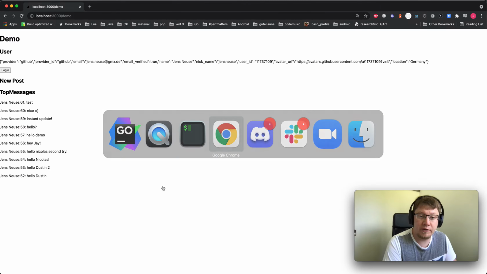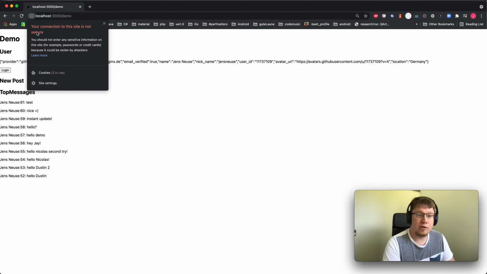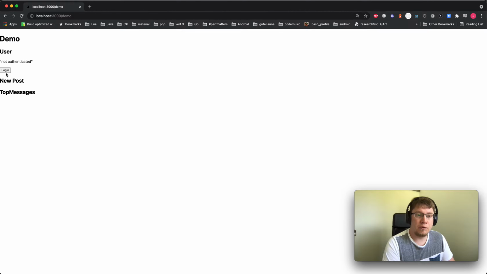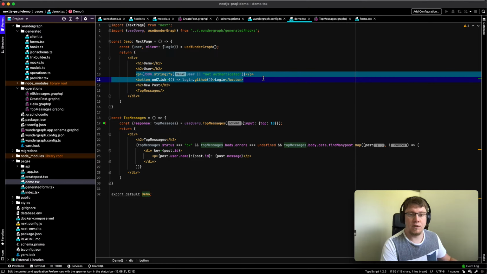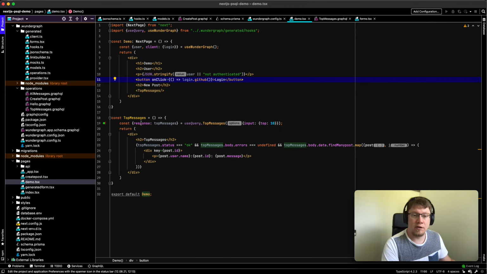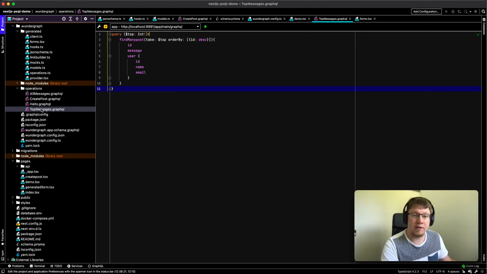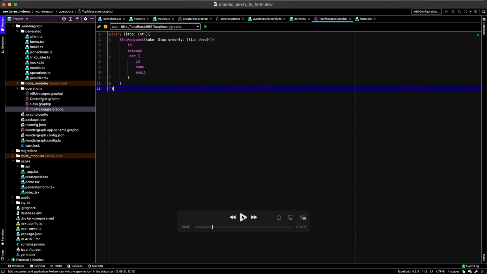So this is our basic page. You can see a very simple page. We show the user and some new posts. And I remove the cookies so that we can go through the login flow. In this case, we're using GitHub for the login. And on the bottom side of the page, we get some top messages, which are declared in this query here.